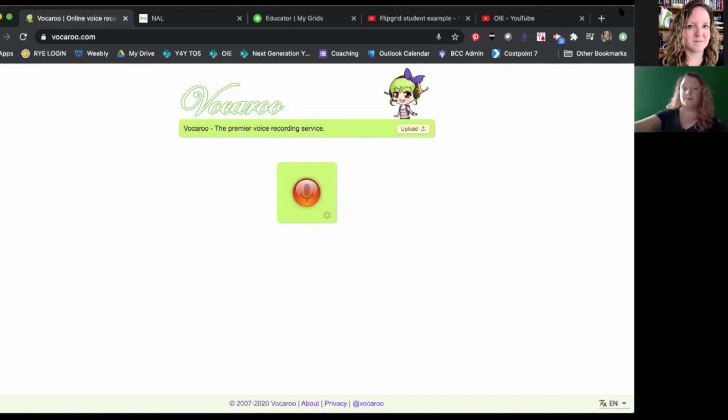There's a huge red button in the middle of the screen. You press the huge red button and record, and then you press the huge red button again and it stops your recording. So it's just super, super easy to be able to do those voice recordings. So that is our first super, super easy. We're starting out super easy for the day.